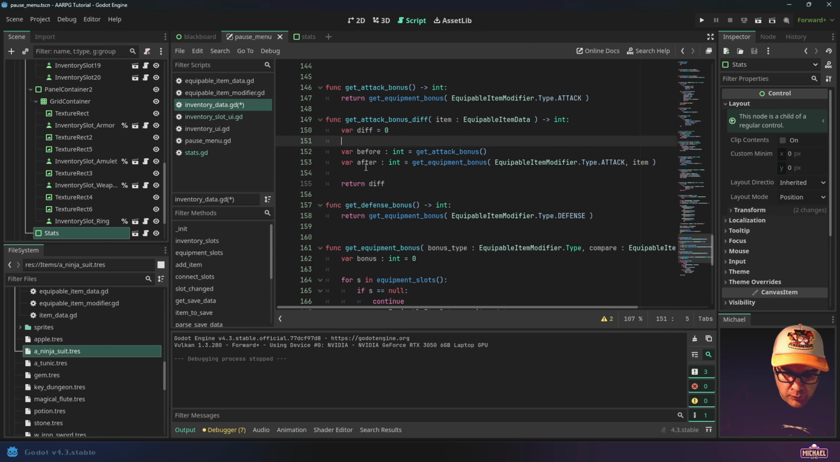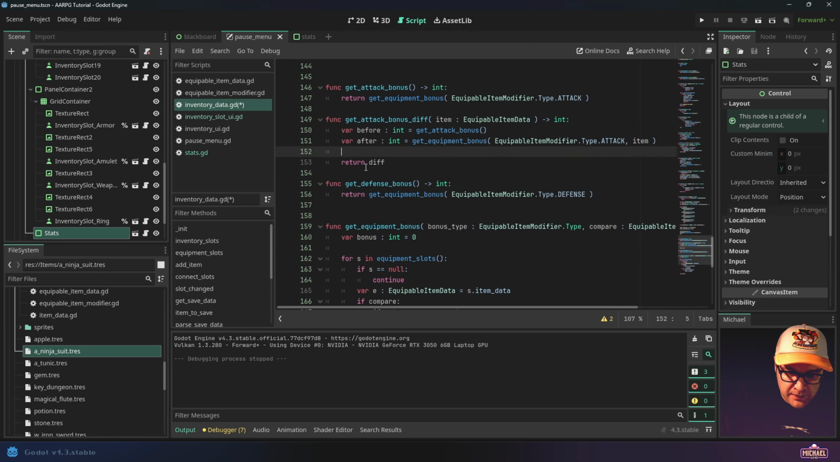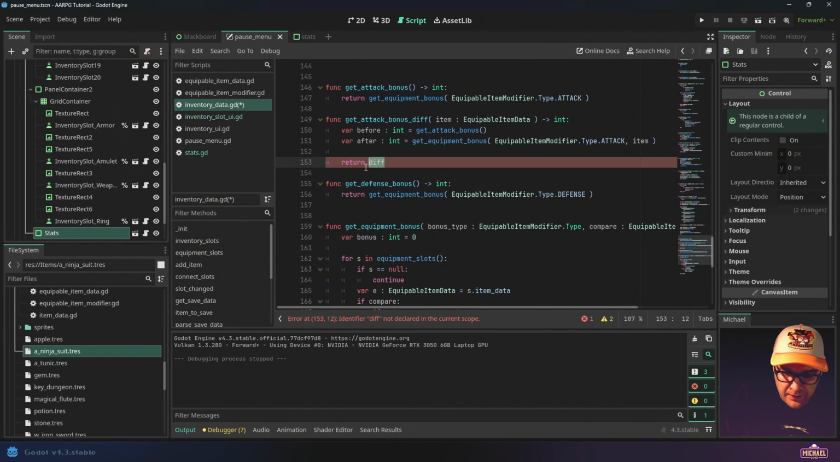So in fact, what we can do is we could even get rid of the difference. We can just do it in line right here. So let's just go, the difference is the before minus the after, right? Or I guess the after minus the before. So let's say after minus before. So that means if it's higher, if the value after equipping is higher, then we'll get a positive number. And if it's lower, we'll get a negative number.